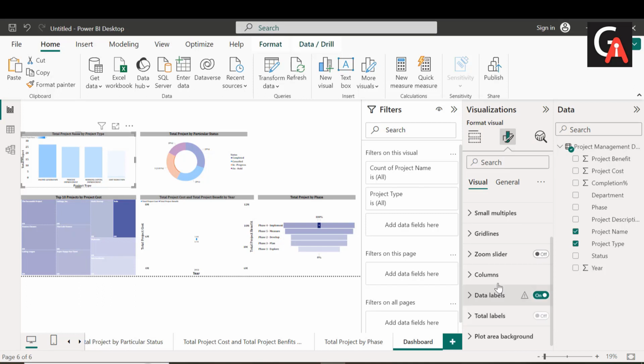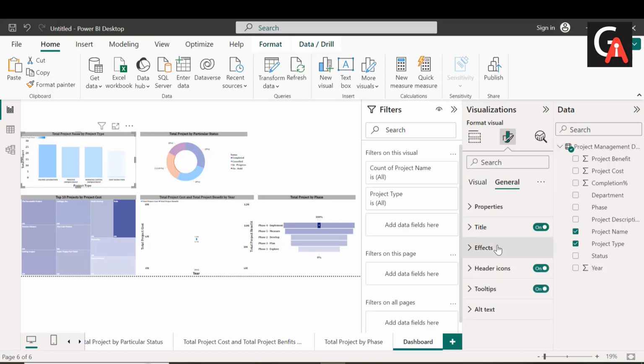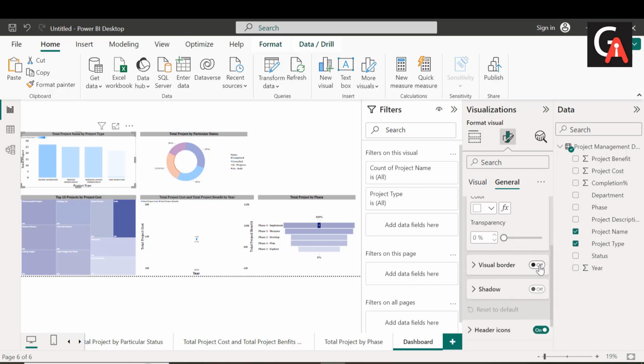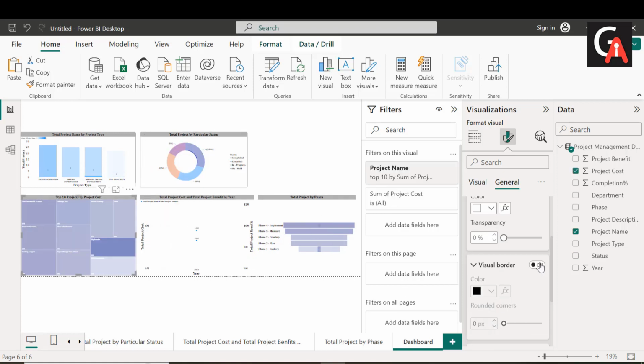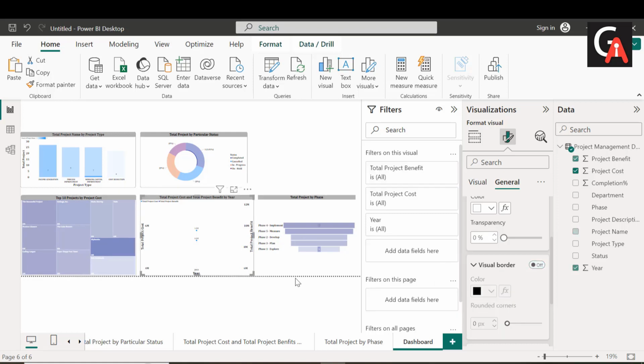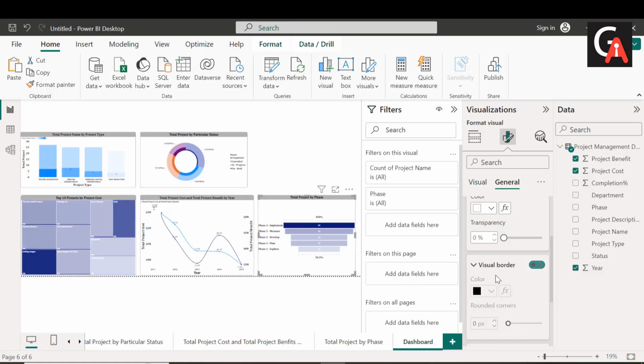So for that I go to the generals, I go to the effects and the visual border and the pixel I take it as 15 guys. So it gives us a nice round shape over here. I do it with all visualizations. So for that I just switch it on, make it 15. Okay, and with this also I just switch it on and I make it 15 as well, and with this I switched on 15.